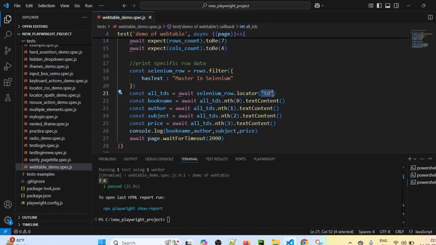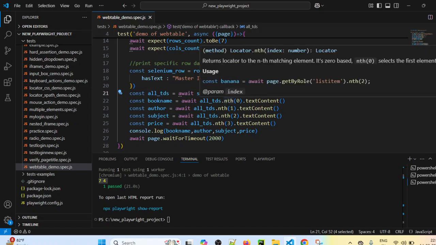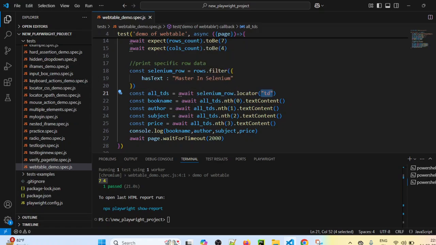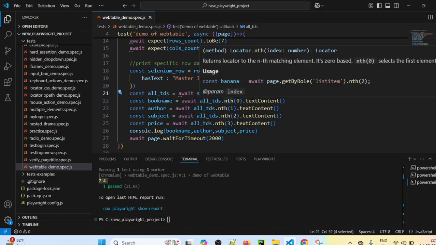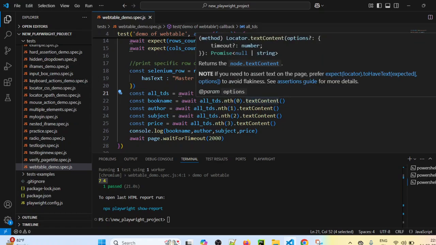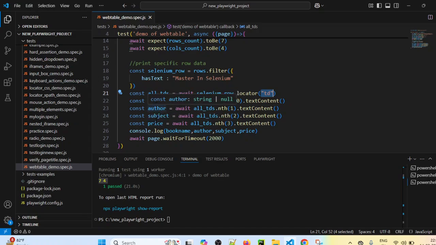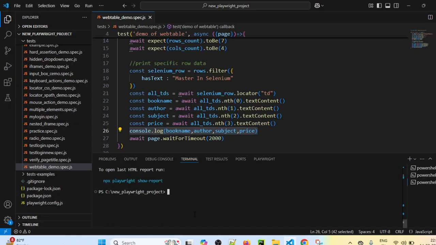So here we are passing this TD and it will contain all the 4 TDs. And then one by one, by using nth of 0, nth of 1, nth of 2 and 3, we are fetching the text content from those TD tags and storing in separate constants. And then we are simply printing those values here. So now let's execute this and let's see that specific row data is getting printed or not. It should ideally print total 4 values of that specific row which contains master in Selenium from this web table.